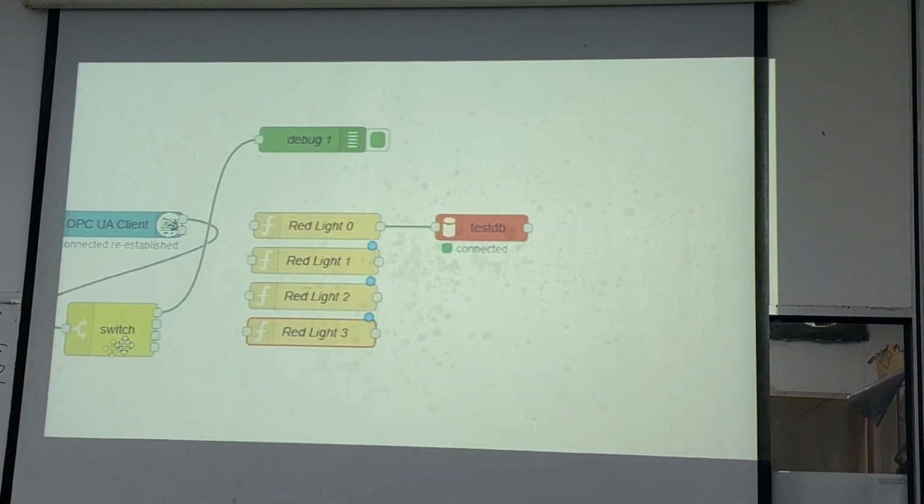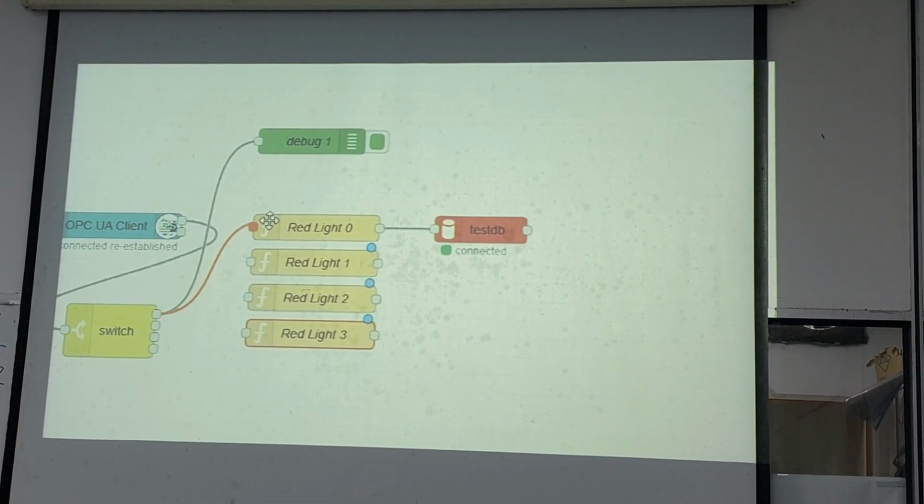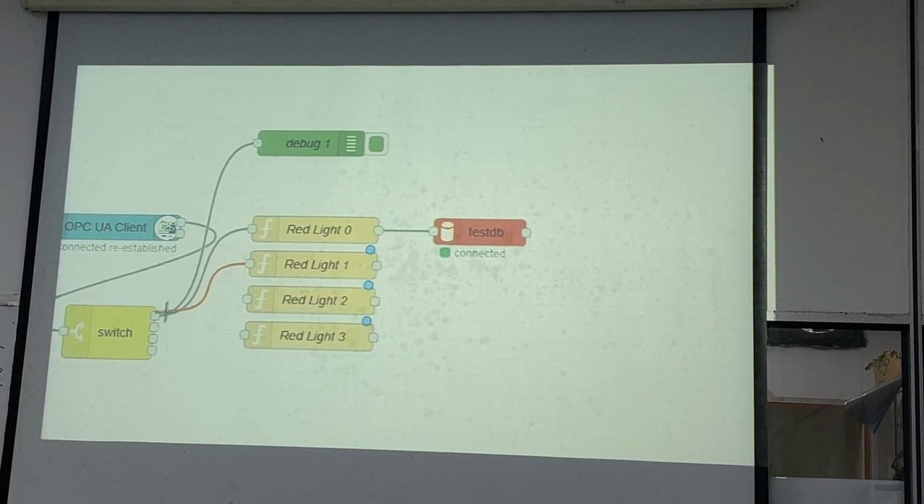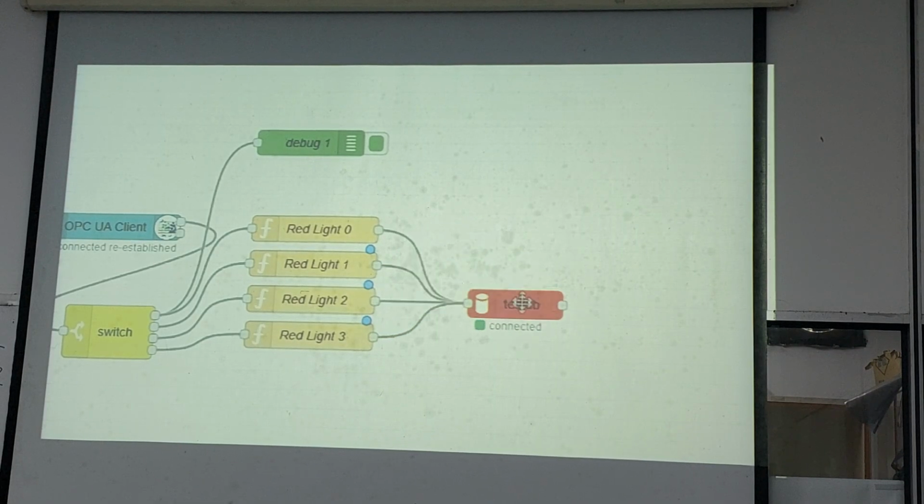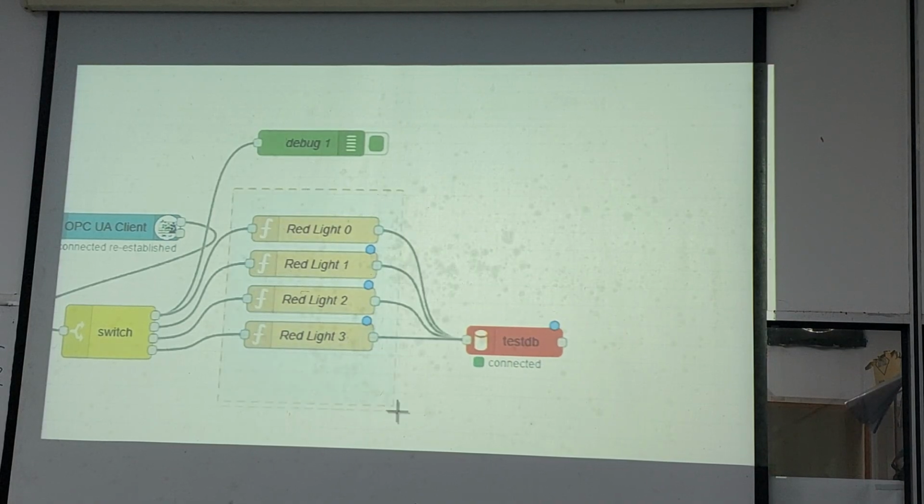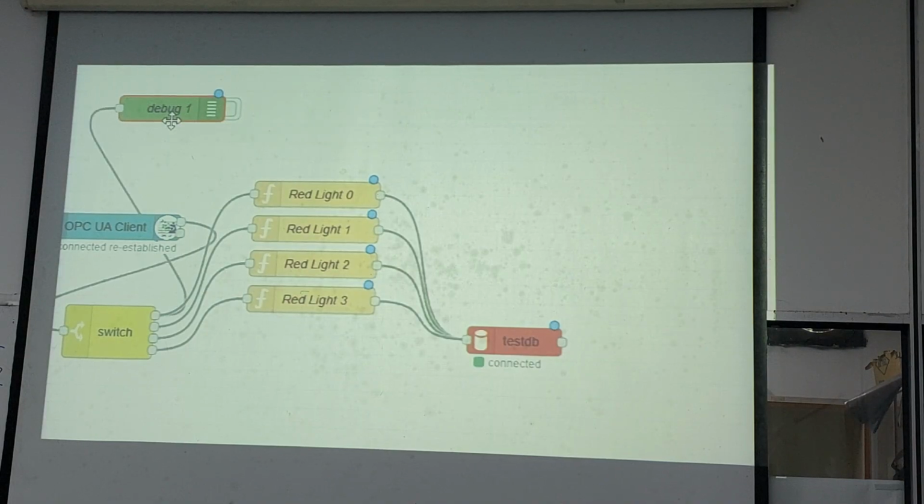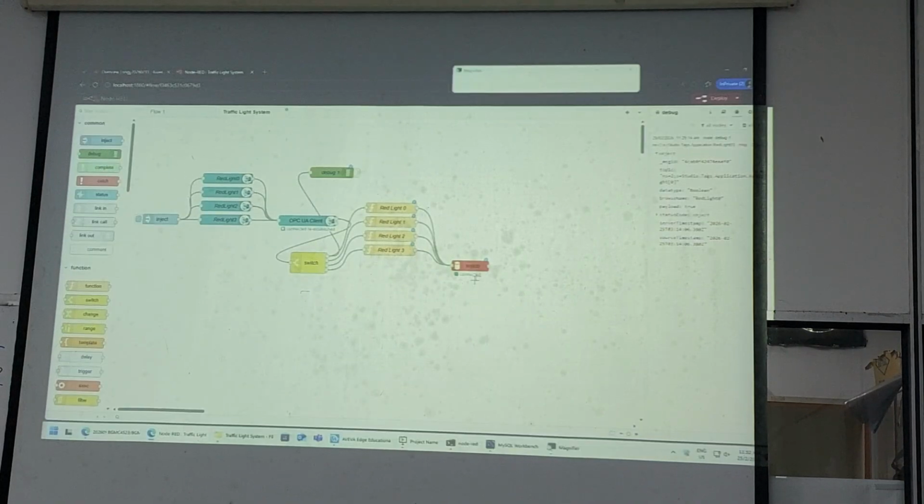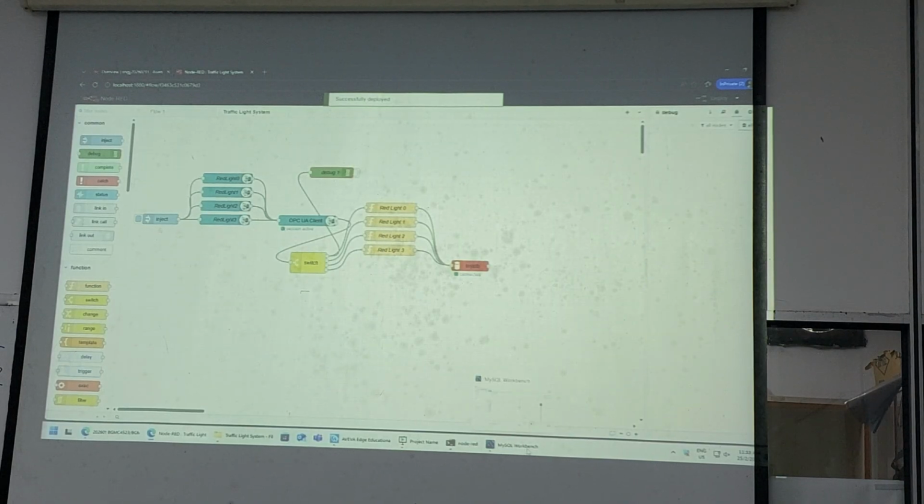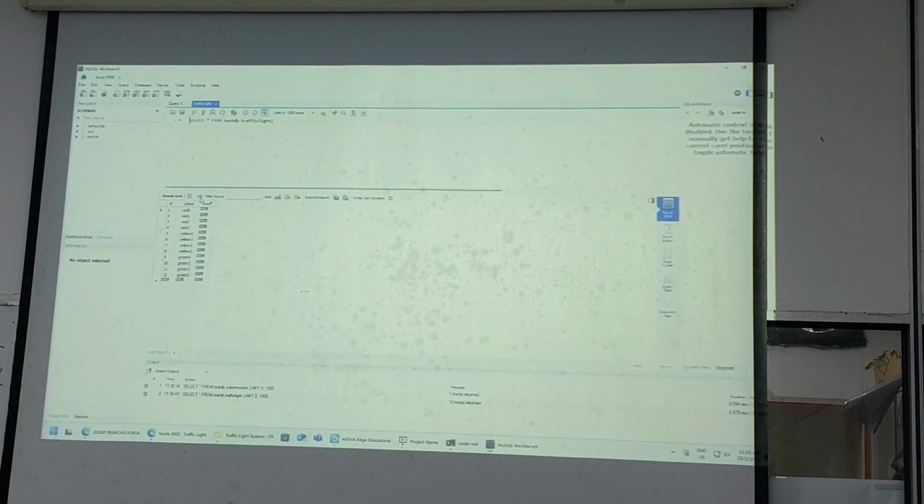Then we connect this: red light 0, red light 1, red light 2, red light 3. And this one subsequently connects to the test B. This one I can turn off. Once we have done, just click deploy. From our MySQL Workbench, if your sum is null or all 0, 0, it's fine.